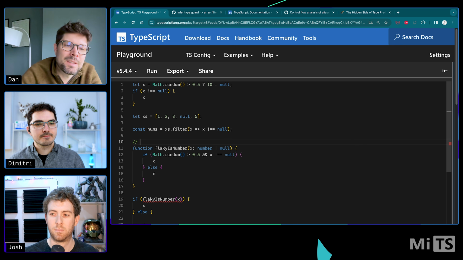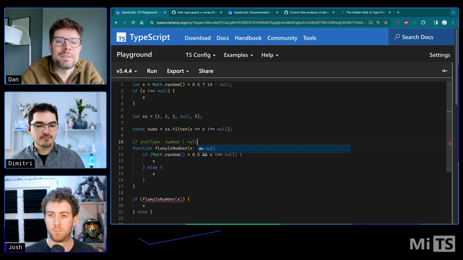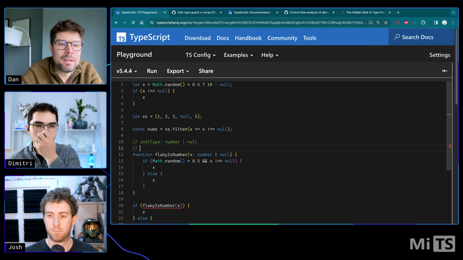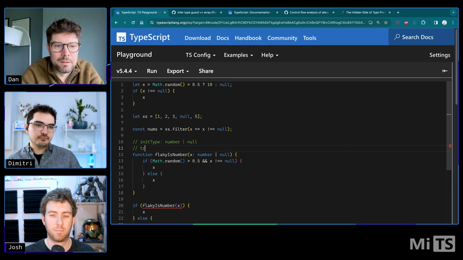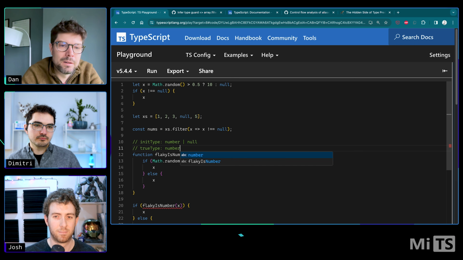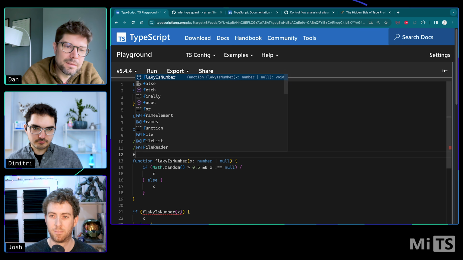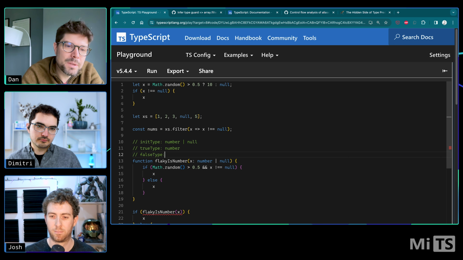So in this case, we can say the init type is number or null, right? That's the one that's declared. And the true type is what we have here, so that's number. And the false type is number or null.